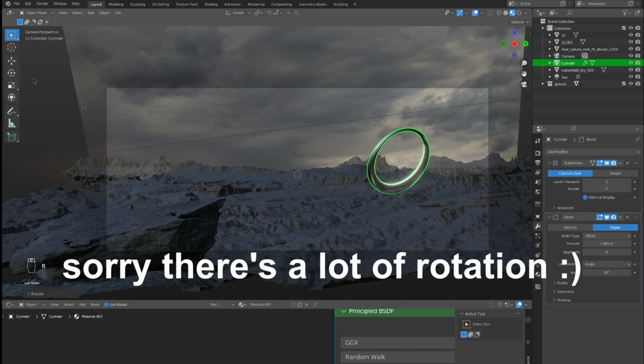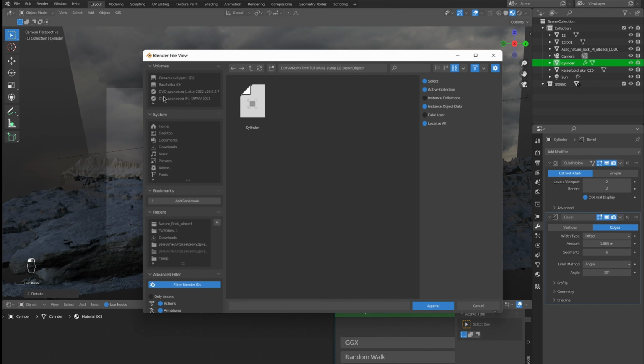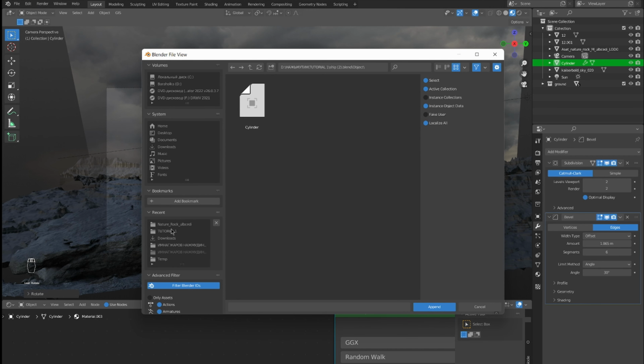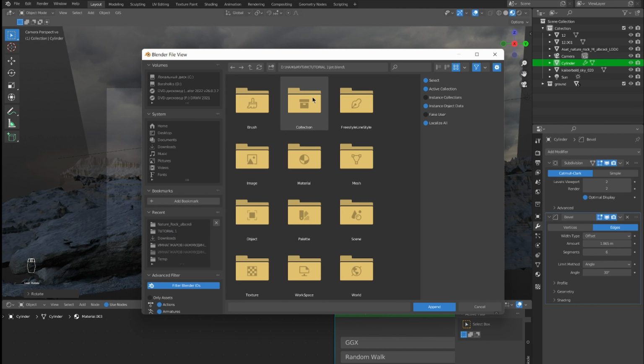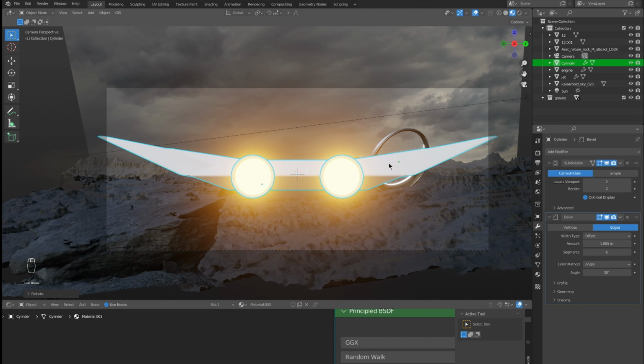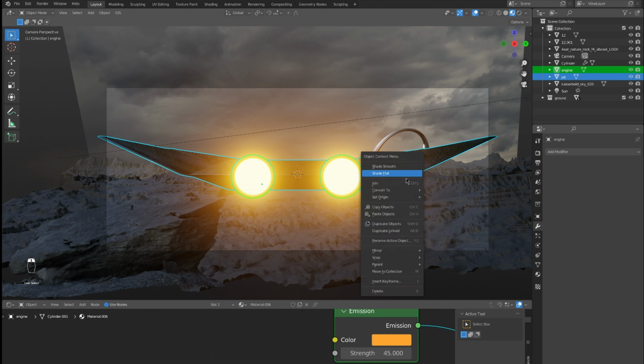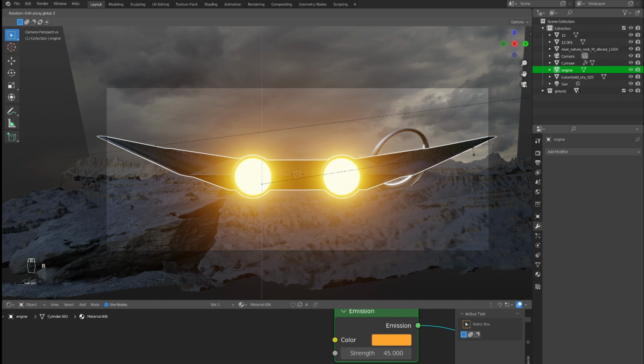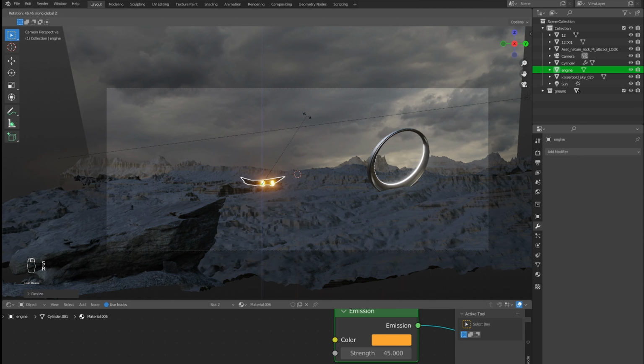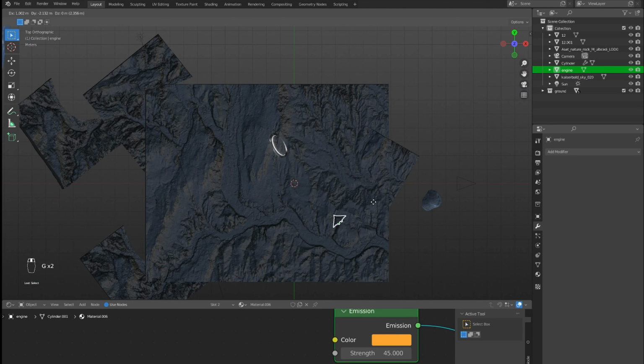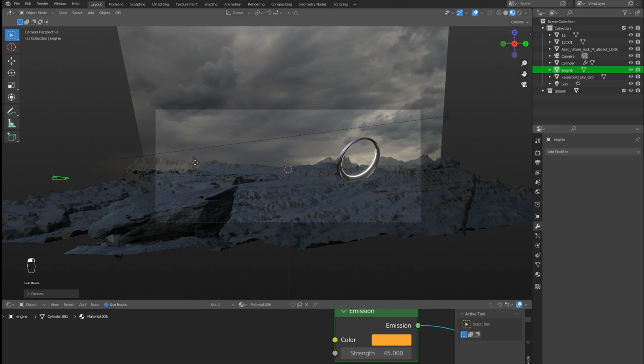Now let's append our flying jet. All these files you will find in the folder that you can download from the link below. Join, scale it down, rotate it like this. Now go to top view and place it right here. Yes, like this.